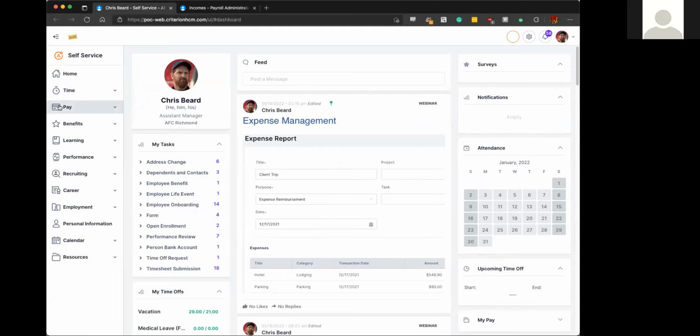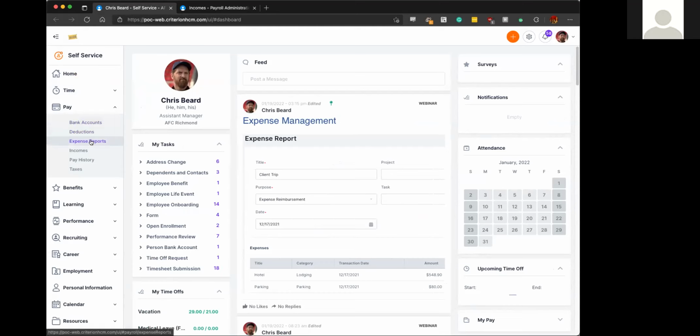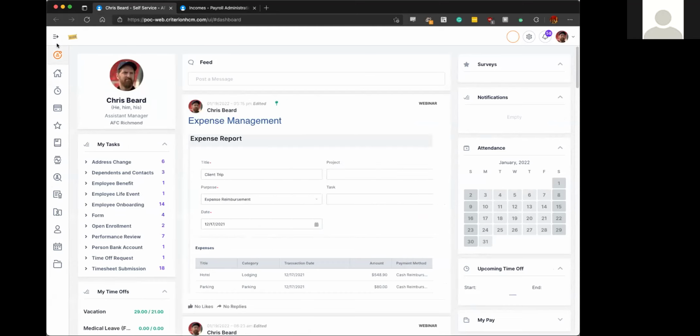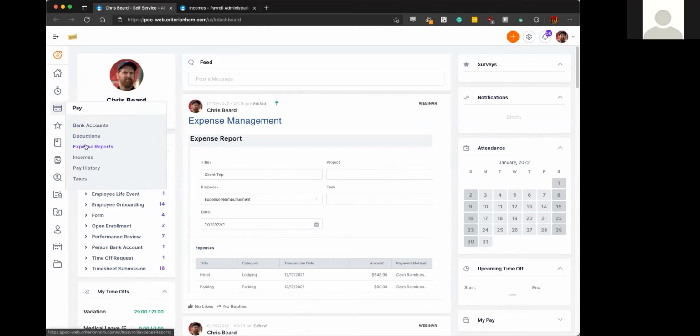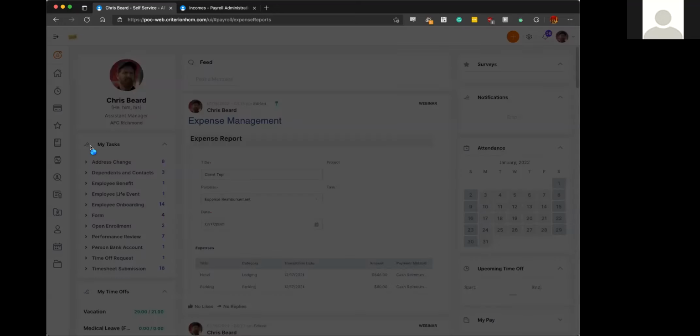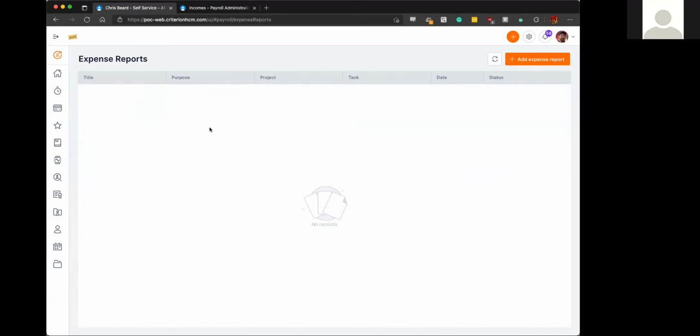Or if you recognize the icon, you don't need to have the menu open, but you'll see expense reports right there, or just like this, expense reports. Either way is going to take you to the same screen that will look like this. Now, I don't have any created yet for this employee, but perhaps the employee has already created some. They'll see other expense reports that they have created in the past.